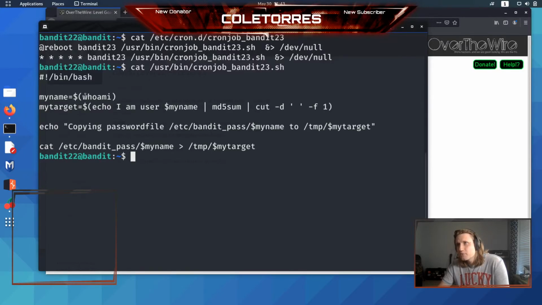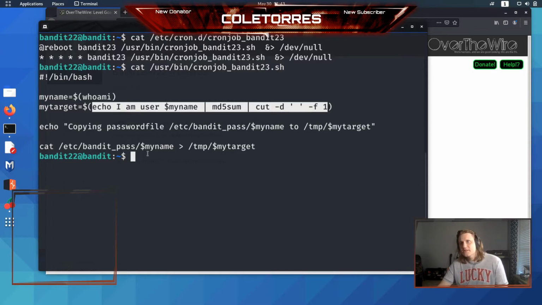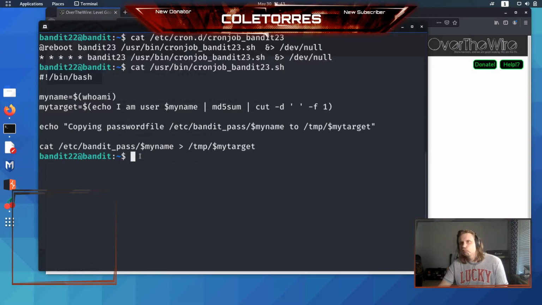So if we ran this as bandit22, it would copy bandit_pass/bandit22, the password for us, and it would copy it to /tmp/$mytarget. Okay, so mytarget is going to be the name of the file. We see here it prints out the password and then puts that in /tmp/$mytarget. Again, mytarget is going to be the name of the file. So we can run this echo of myname and see what it prints out for us. Actually, we didn't define myname.